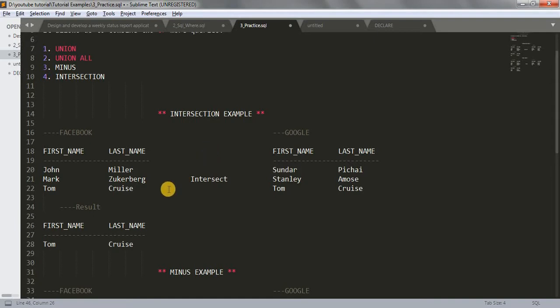When I'm doing intersection between two query results, suppose I have a table Facebook and another table Google. Facebook has three data entries, John, Mark and Tom, and Google has three, Sundar, Stanley and Tom. When I do intersection between these two tables, I'll get the common data from both tables, so our result will have Tom Cruise.